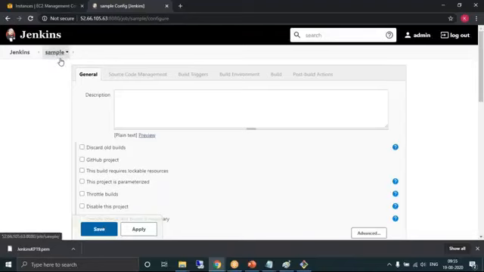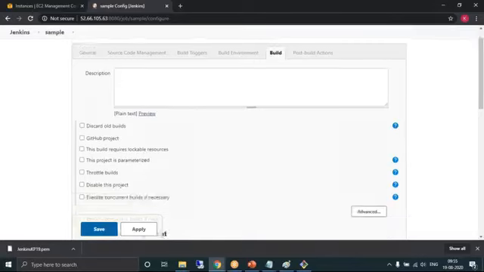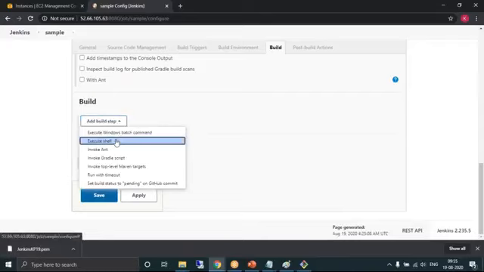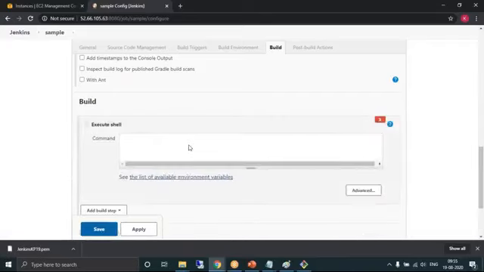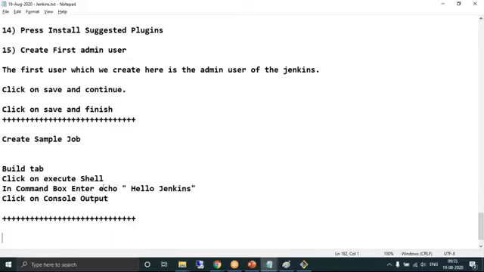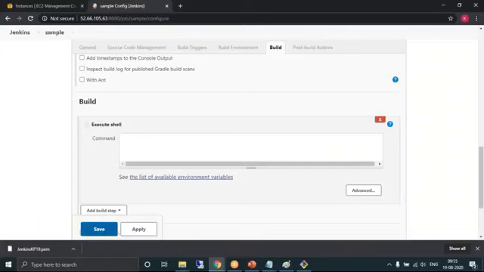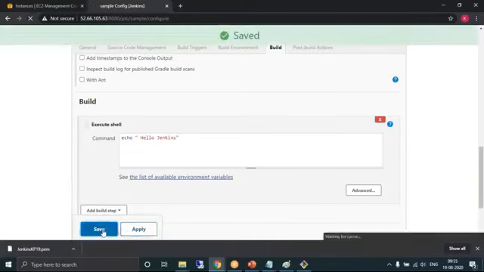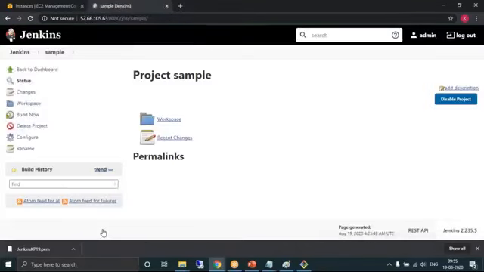The name of the job is sample, and then go to the Build tab, and there's an option called Add build step. There's an option called Execute shell. I run a shell command, something like echo hello Jenkins. Echo statement is nothing but a print statement. That's it. Click on Apply, click on Save. I'm done with creating the job.